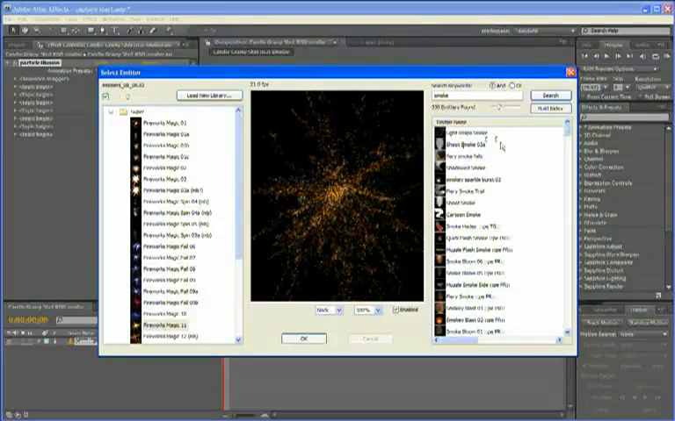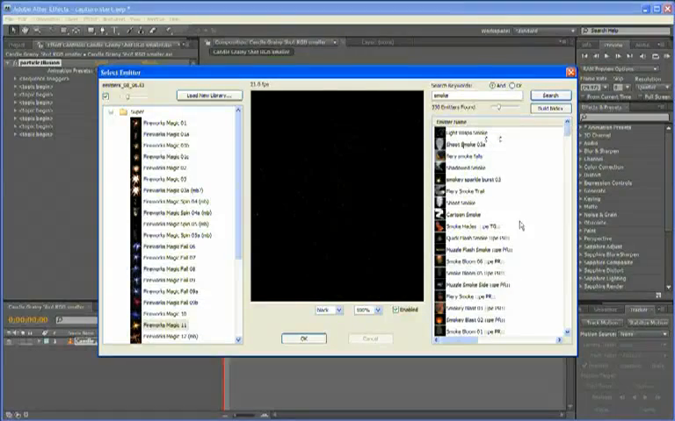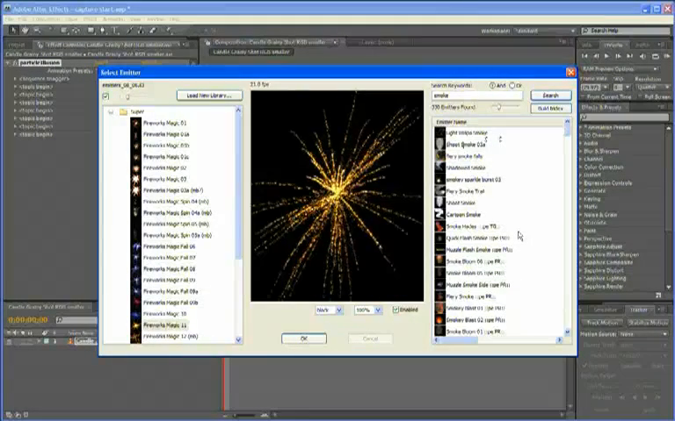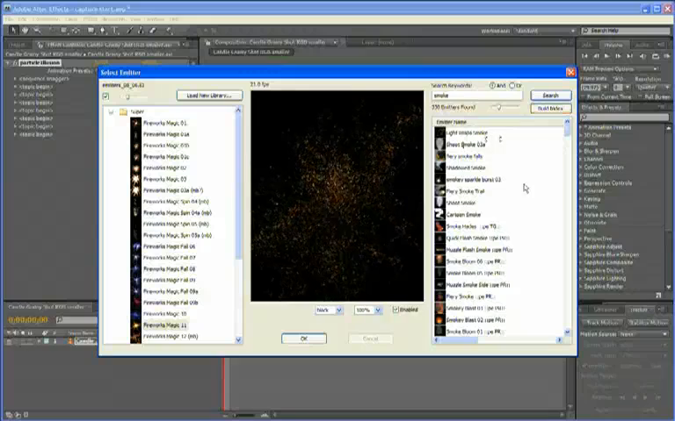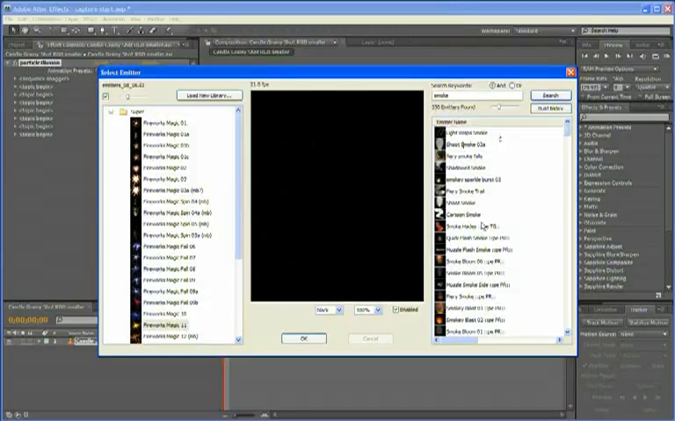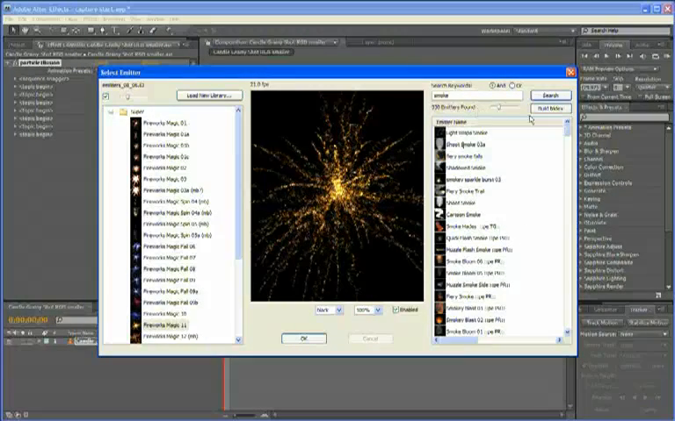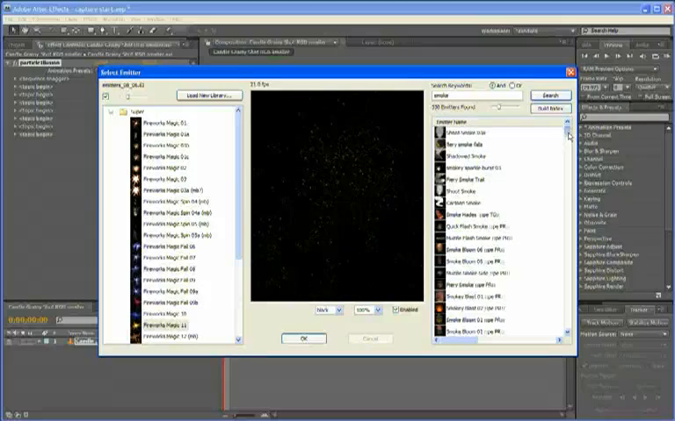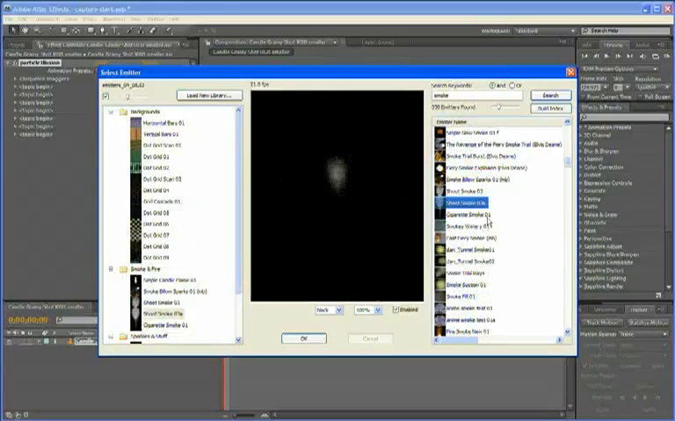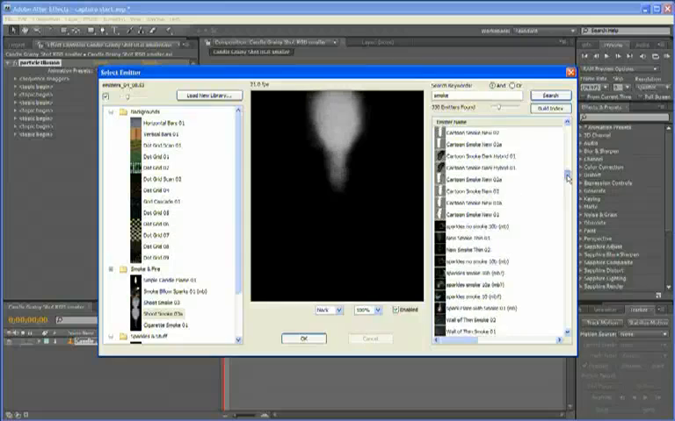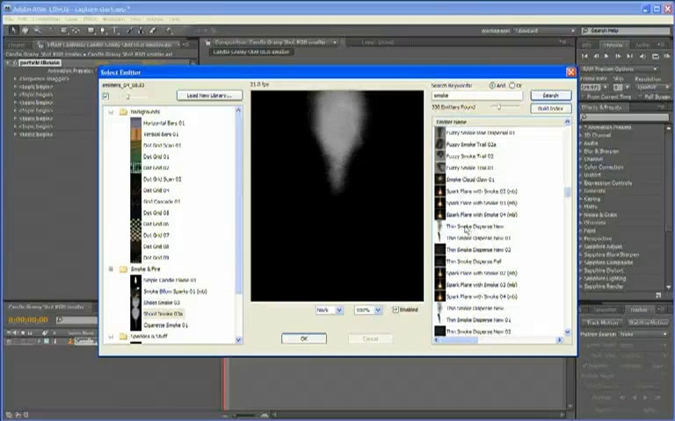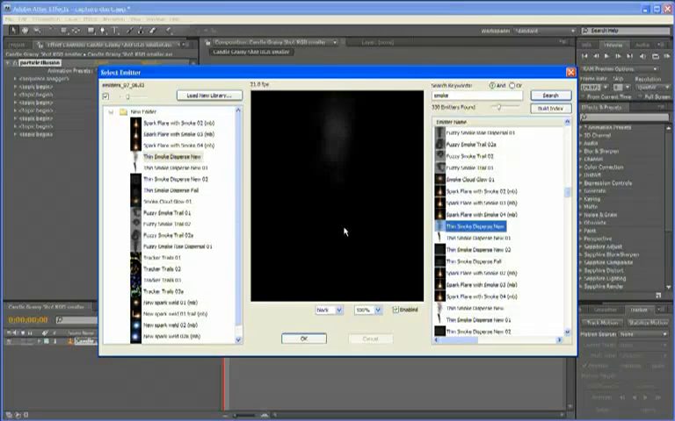So once the search index data is built, and that doesn't happen every time, that only happens the first time or when you actually click the build index button to rebuild your search data. And now it shows me the results of my search, which is about 300 plus emitters that have smoke in the title. And I'm looking for something that's kind of wispy and thin, so here's a thin smoke disperse. I'm going to go ahead and use that.